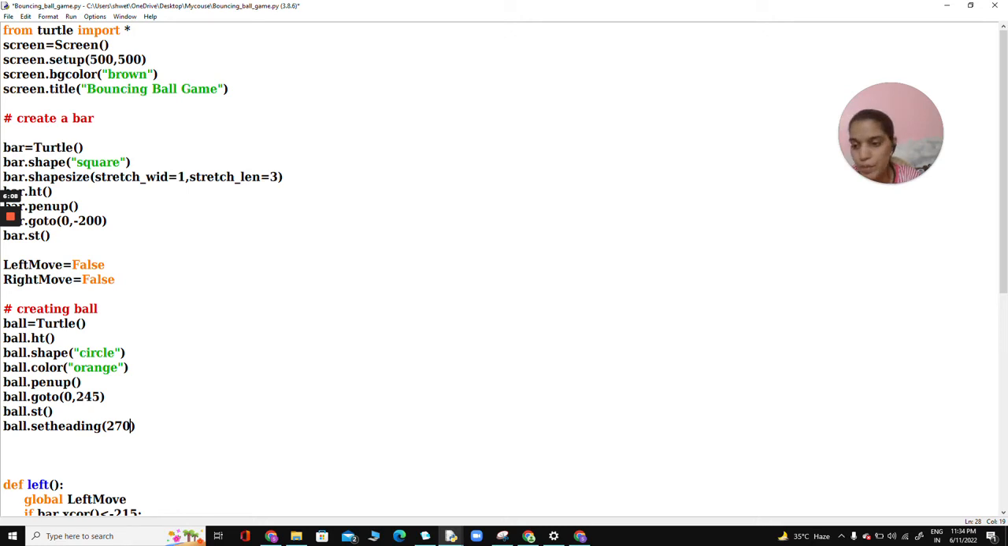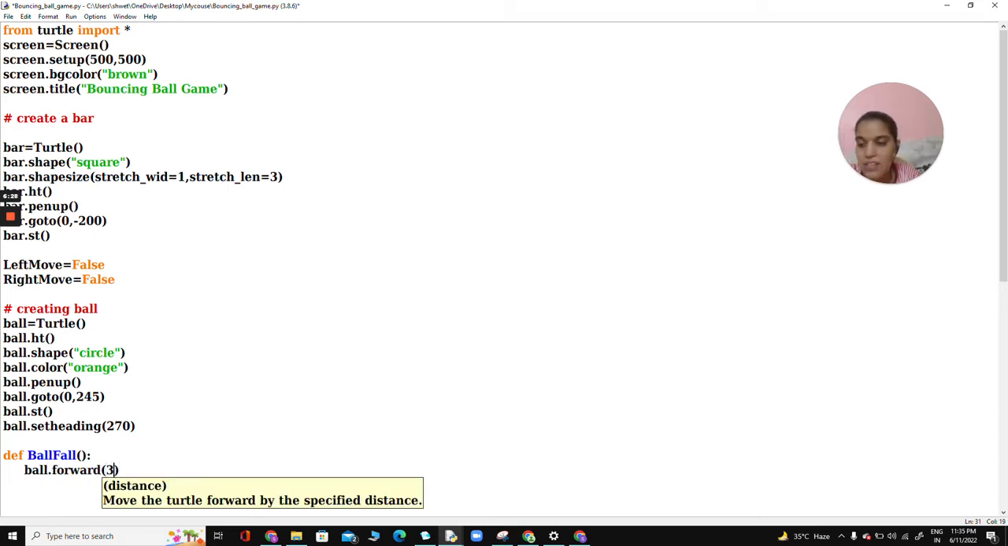Now here I am going to create a function for ball fall. Here I am writing ball and here I am writing fall. And I am going to make my ball move forward by, let's say, 3 pixels every time. So how we will make our ball fall here? When my ball will move only one time 3 pixel, it will not fall down. So I need to create a loop here.